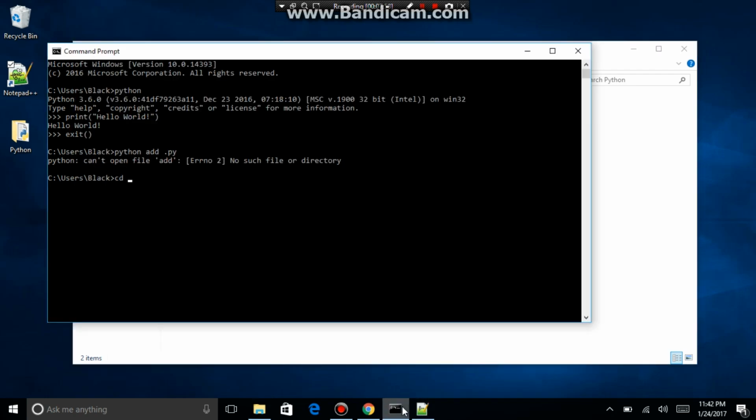So once you've done that, you want to put in cd for change directory, and then you want to paste what you just copied. And now this will bring us to this directory where we can now put in add.py and run the program, and we should get an output of the two variables that we set.